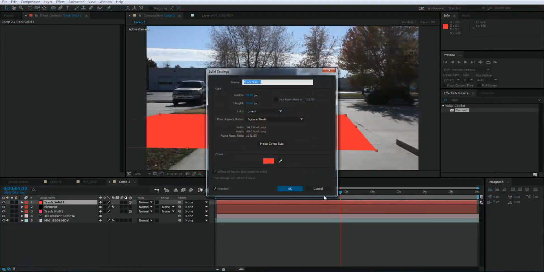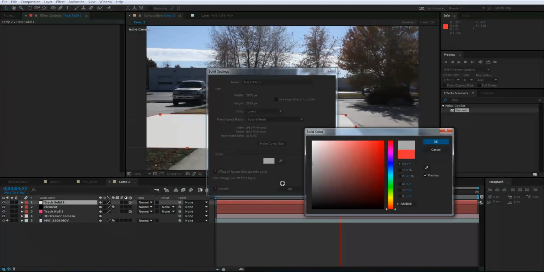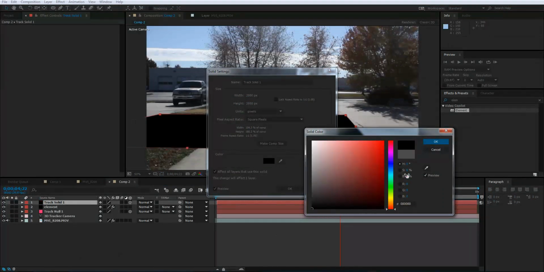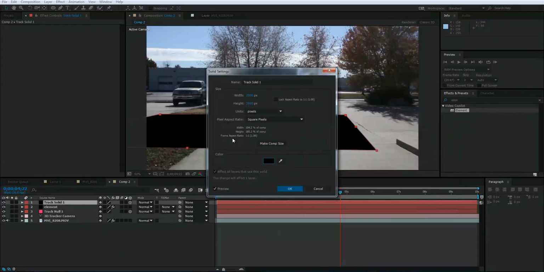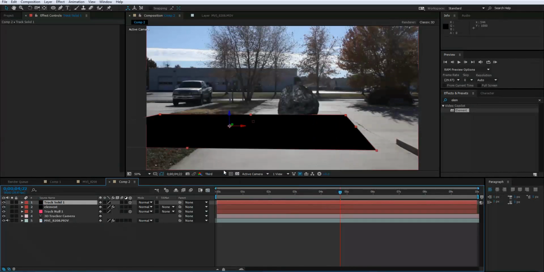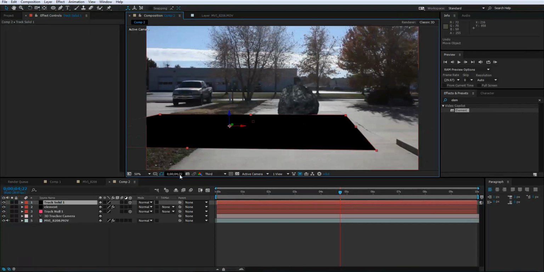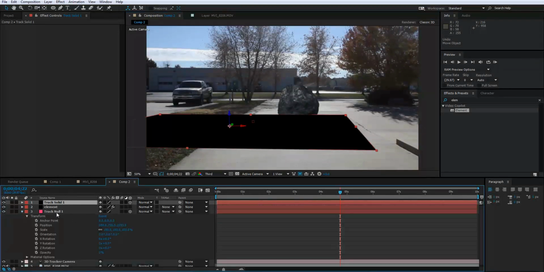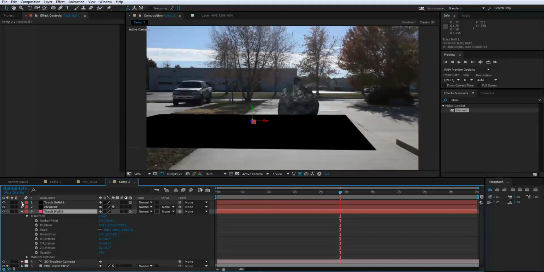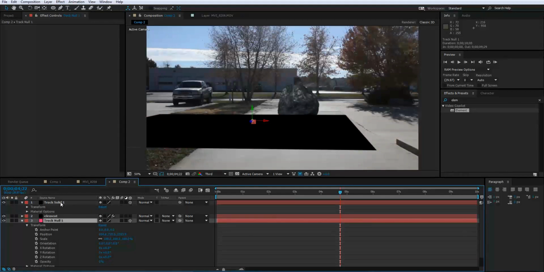And I'm also, instead of red, I'm going to change mine to just black, straight up black. Okay? And hit OK. All right, so now that we have our correct perspective done, we have our 3D checkbox already done here. We're going to go back again into our track null object, and we're going to hit the drop down box on there, and we're also going to hit the drop down box on our tracked solid.